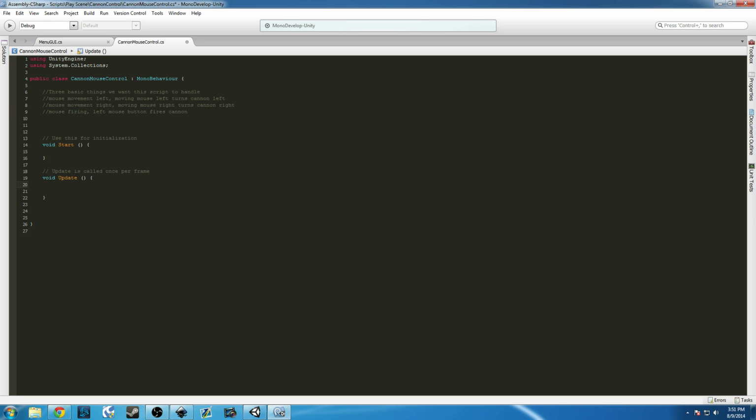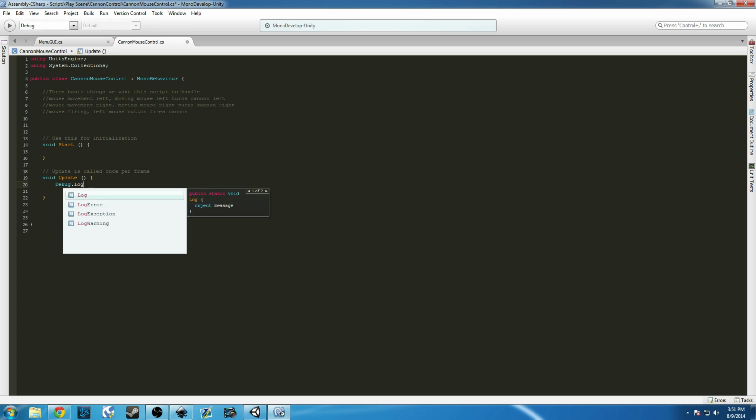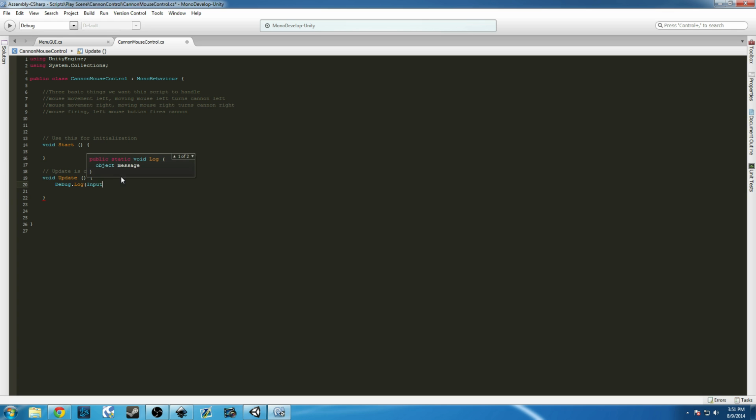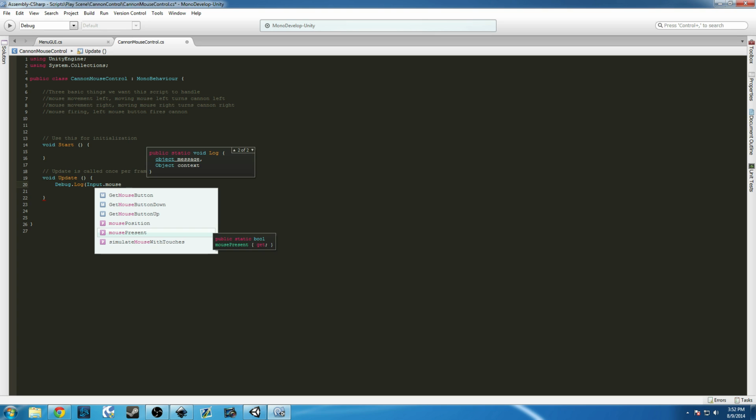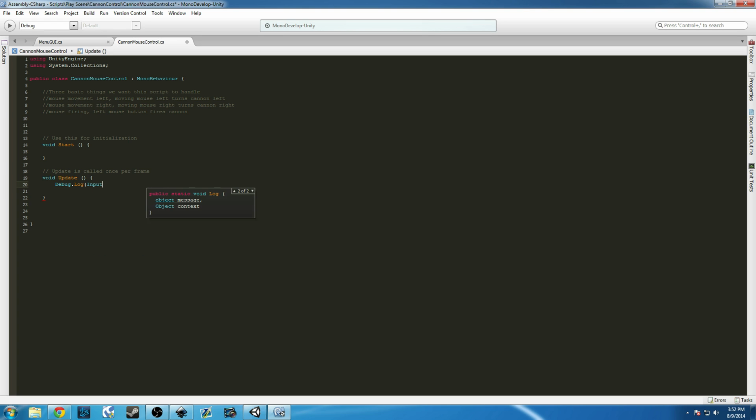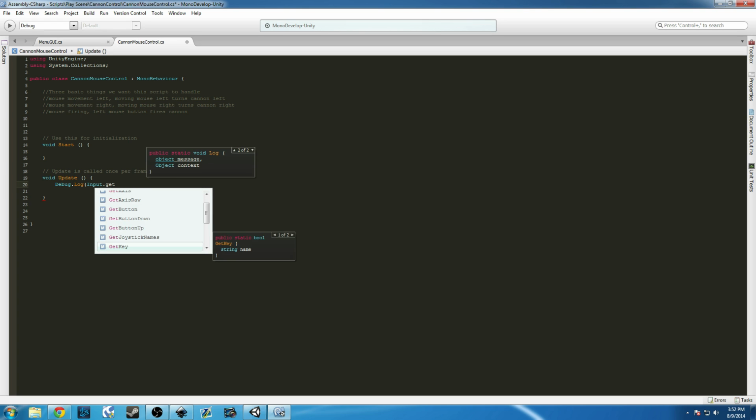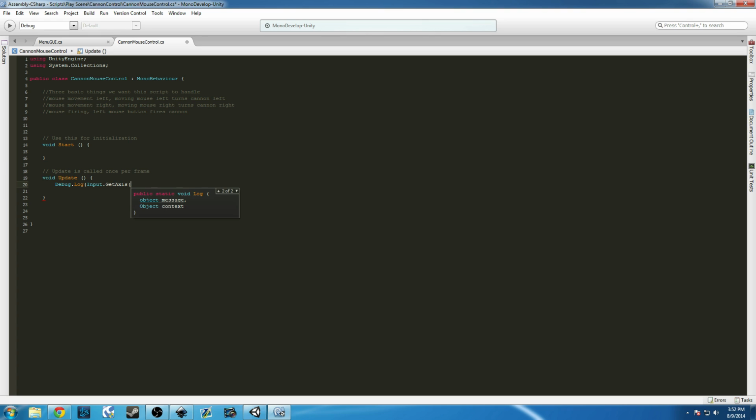Okay, so now what we want to do is start working on our left and right mouse movement. So in our update function, we're going to just do a debug log. We're going to look for our mouse movement. So we're going to go Input.GetAxis, and then I believe it's Horizontal. I'm going to press Control S to save that.